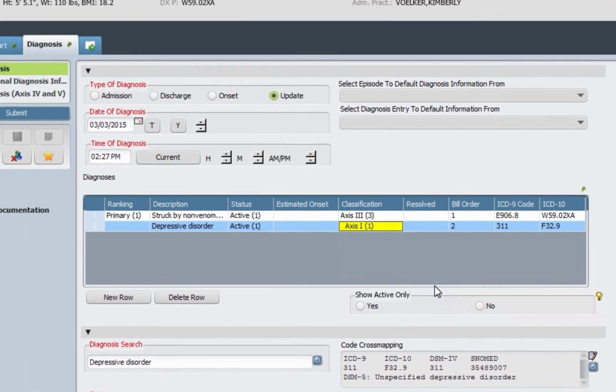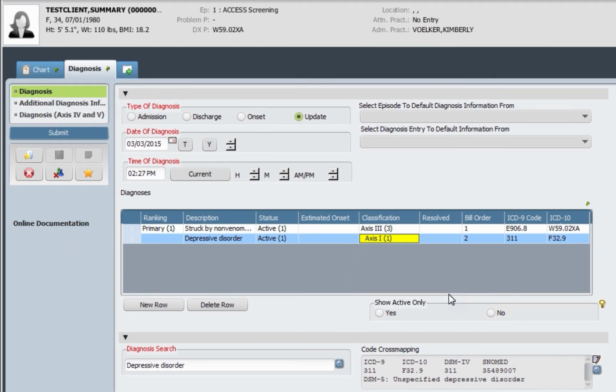This video has covered the 2015 version of the diagnosis form. You can find this form by searching an avatar for Diagnosis as you normally would. Please note that this replaces the previous diagnosis form, which you will no longer be able to open.